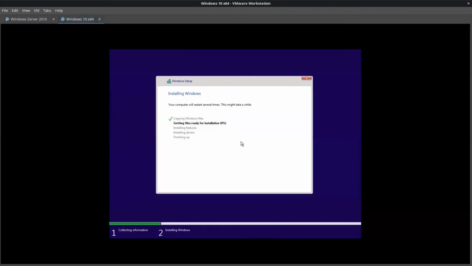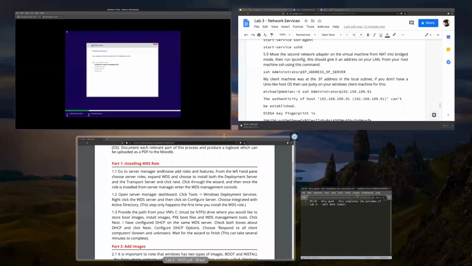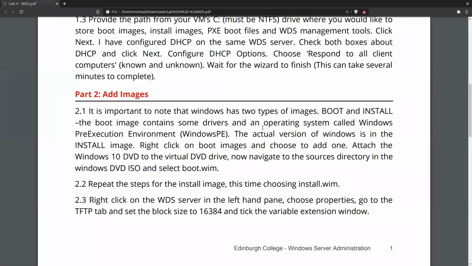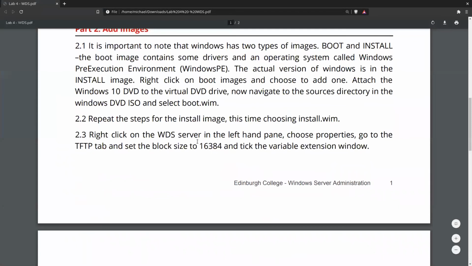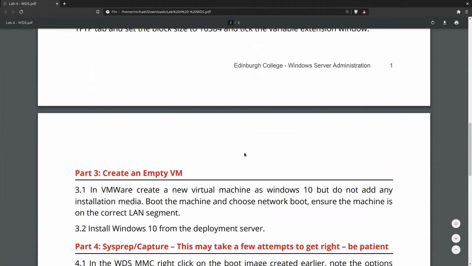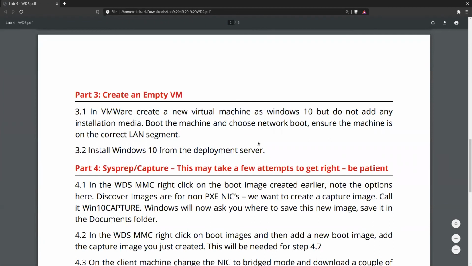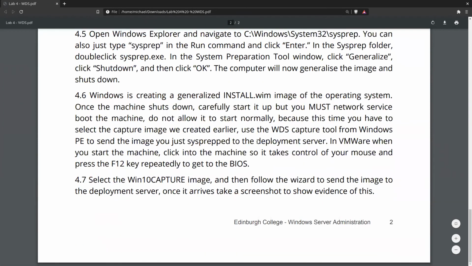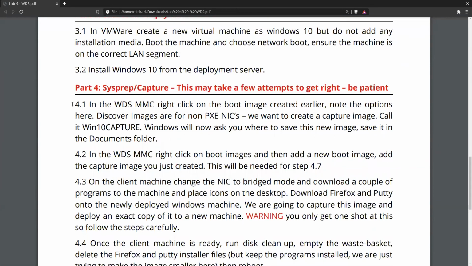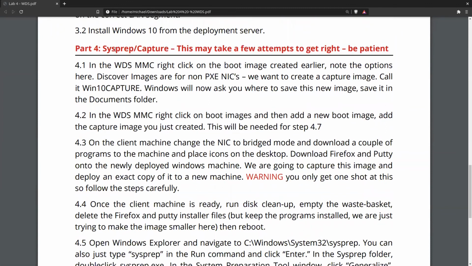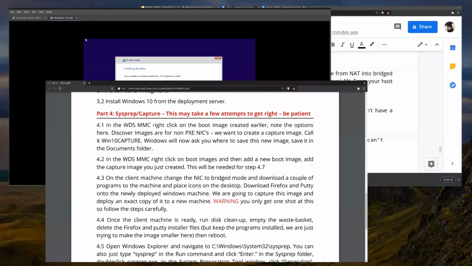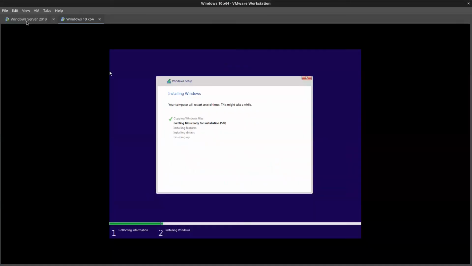So now that I've given you that kind of overview, what I'm going to do is just return to the lab here and say, so adding images, I've explained that. There are some customizations to do here in terms of changing the block size just to make things run a little bit faster. I'll leave that to you to look at. Creating an empty VM, we've looked at. The final part, okay, I'm going to leave for you to do in tradition of Windows Server Admin, is Sysprep and capture.